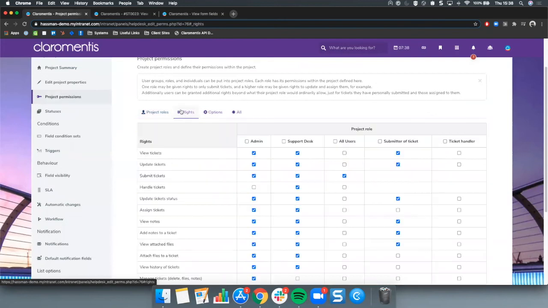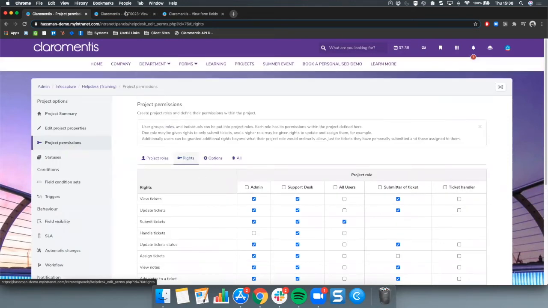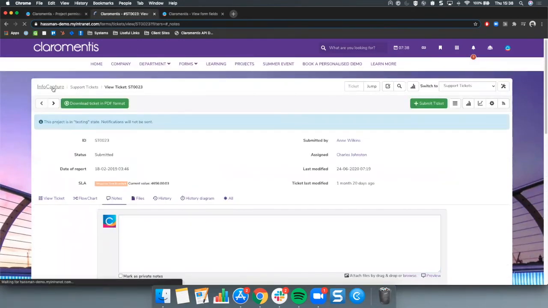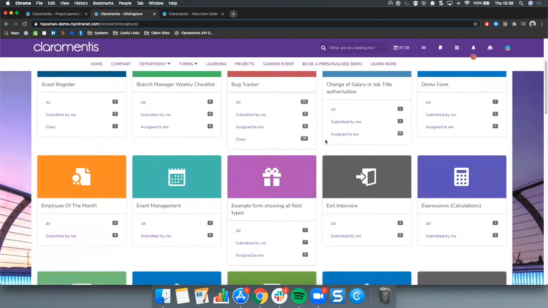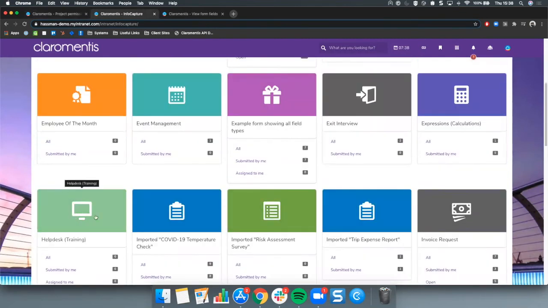Okay. So those are our permissions in place. We've created our project roles. We've given each of those project roles certain permissions. And what that will mean is if we now go to, again, the Infocapture list, if we scroll down here, we'll see that the help desk training form exists, okay?